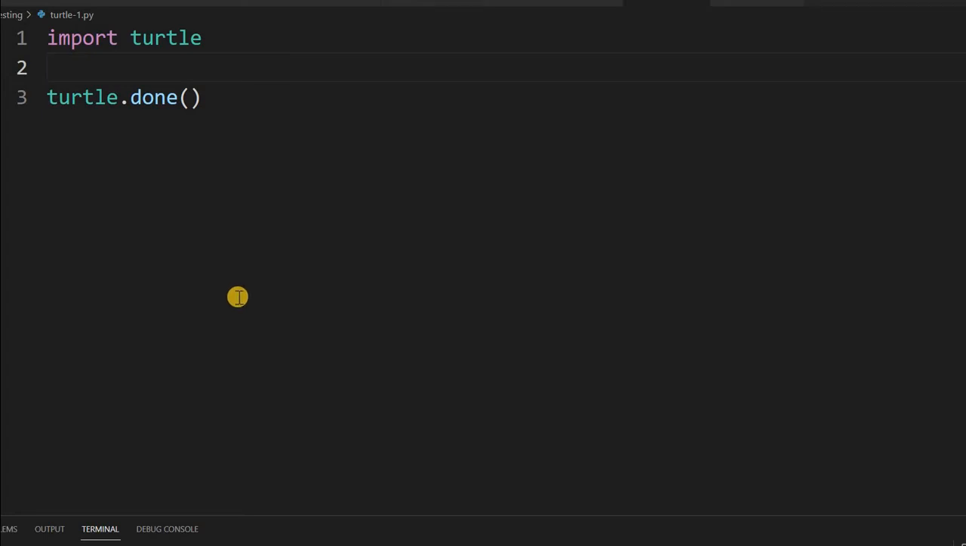Hi friends, Turtle is Python's graphics library where you can draw various shapes, lines, graphs and all. So we'll try learning that. It comes with Python, so if it is not there, you can just install it with pip install turtle. So let's start with creating the object.